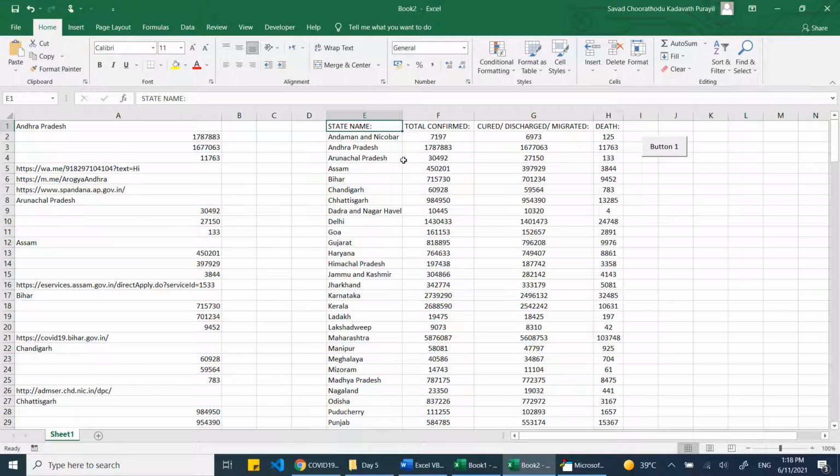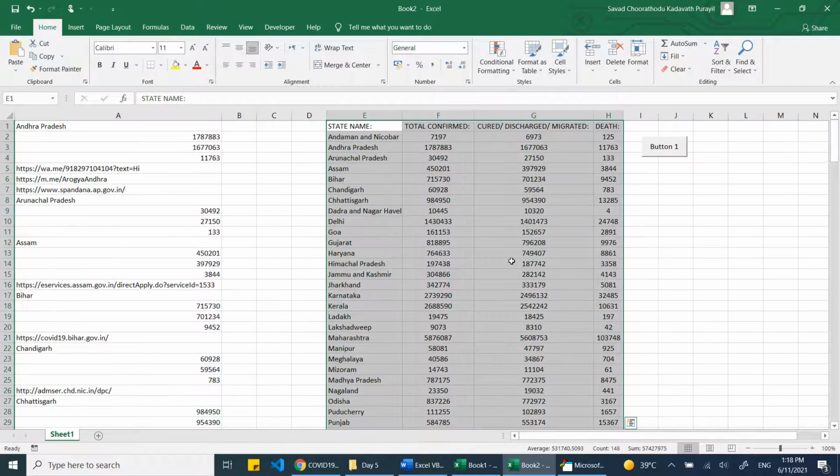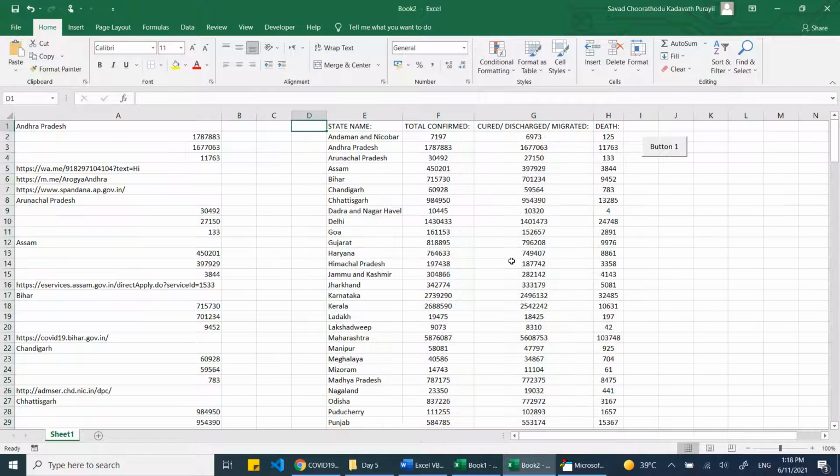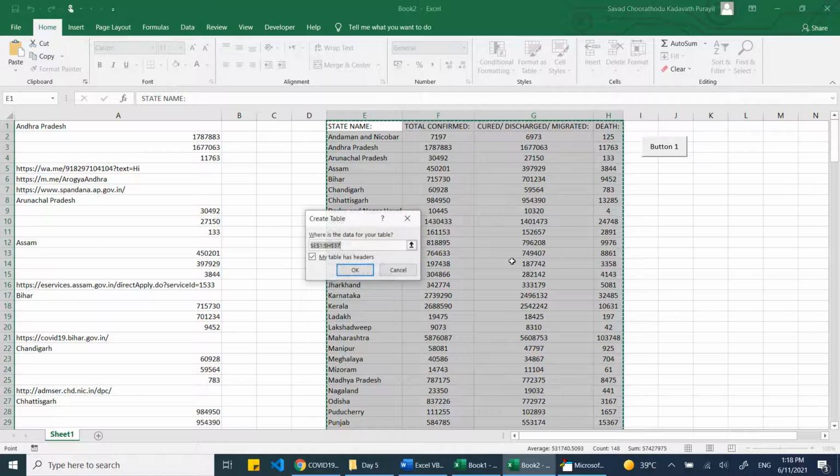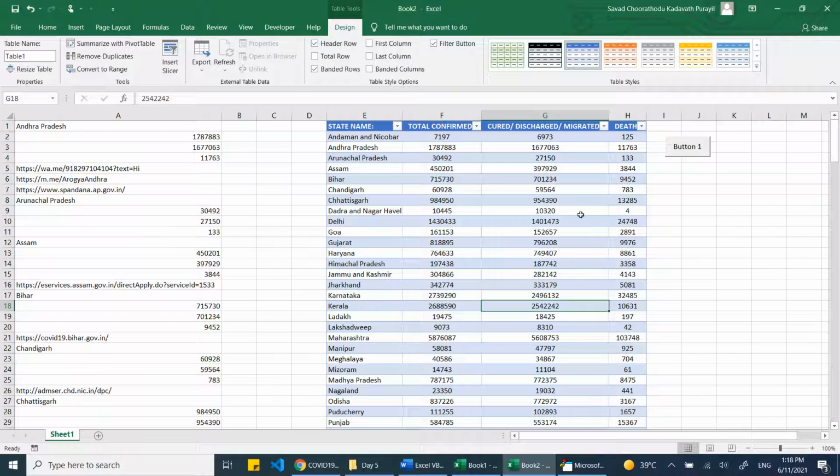Now I can just select, for the newcomers' information. To select all the data from the keyboard, press Ctrl Shift right arrow till the end of the right, it's selected. Then press down arrow till the end of the down, it's selected. Then press Ctrl T, which is for the table. Now see how beautiful it looks.